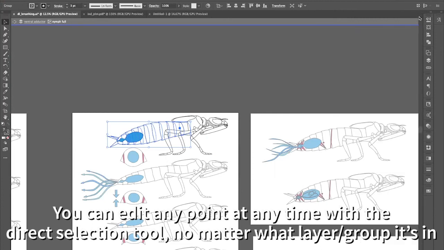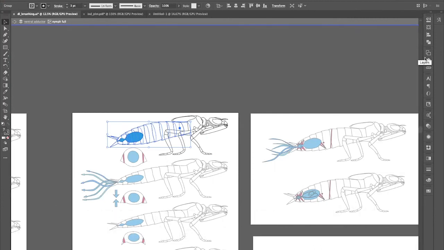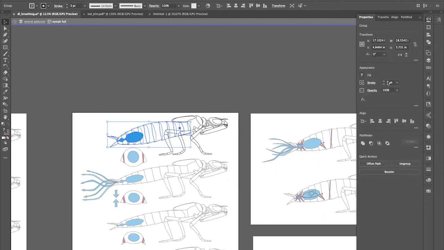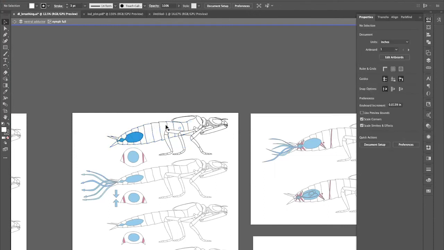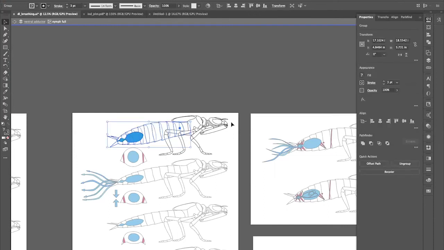And I can do that all at once, which is super useful. I want my entire dragonfly to have the same outline width or whatever. Then if I want to manipulate a path within it, I have to, again, click on it twice.